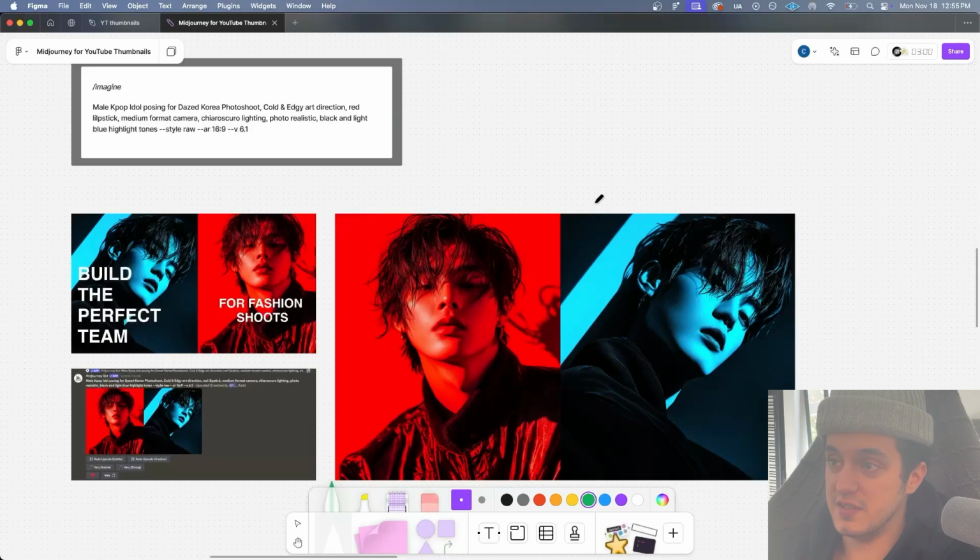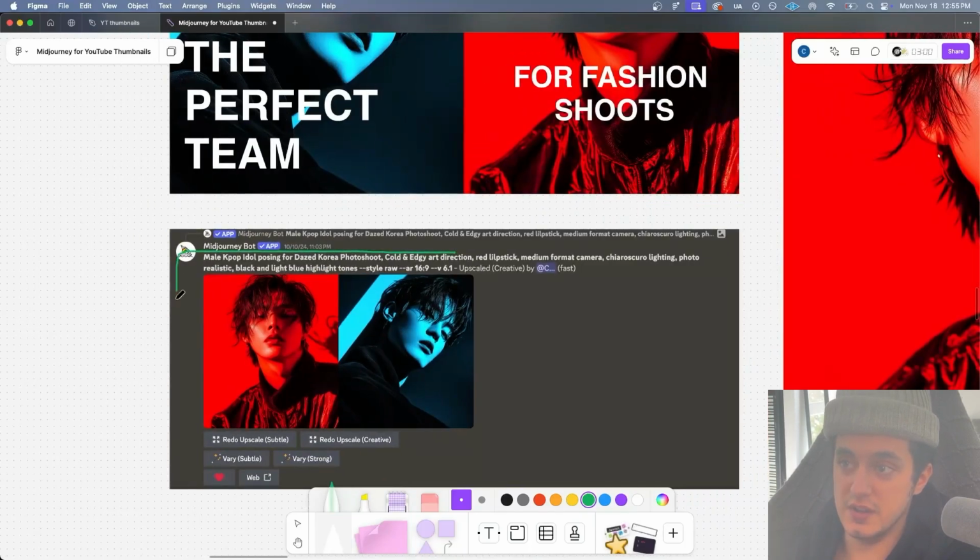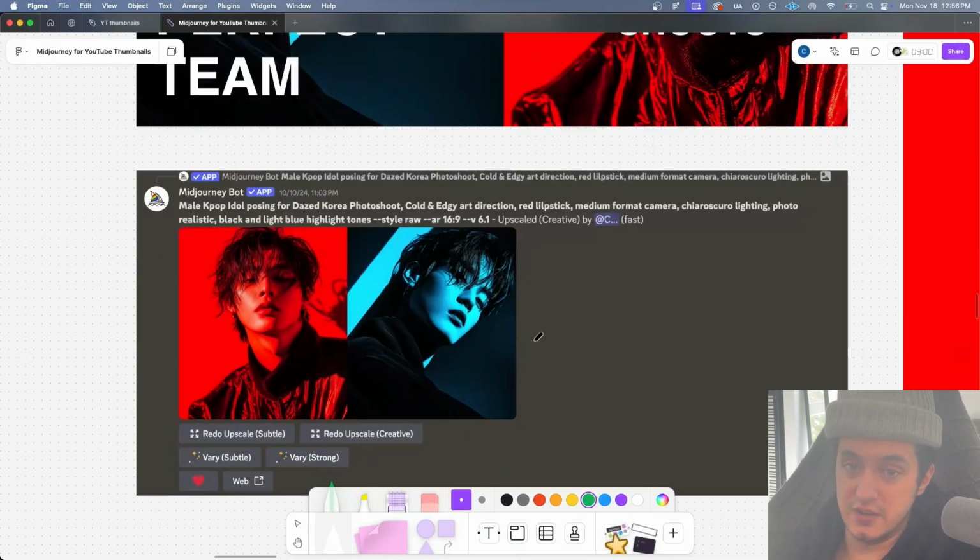I liked that the one image generated these two panels. One is red and one is blue. As you can see here from the Discord Midjourney output, this is just one image with a 16:9 aspect ratio. So technically it only generated one image, but there are two photos within this one image that it generated.